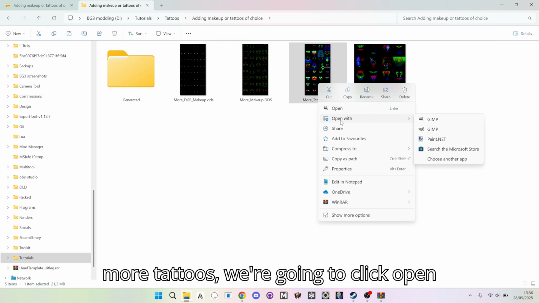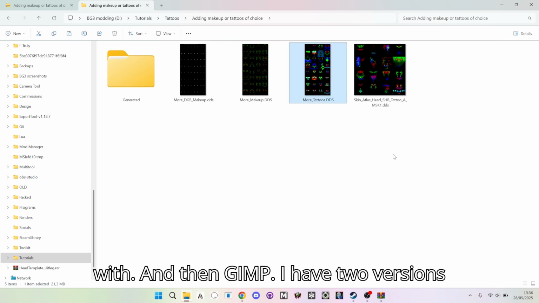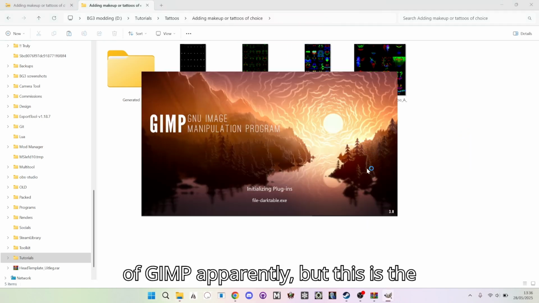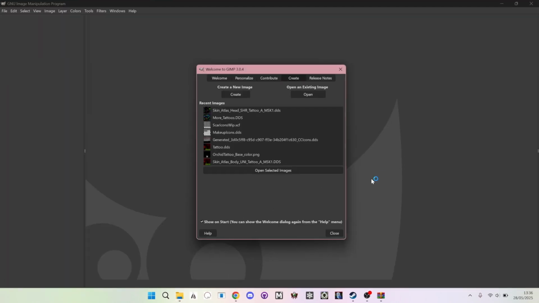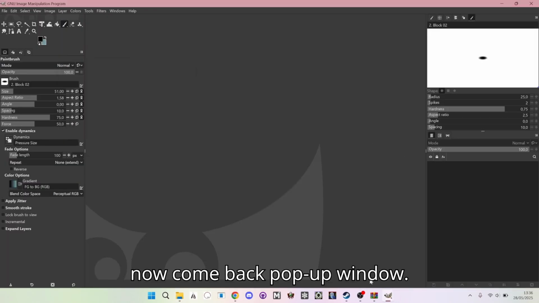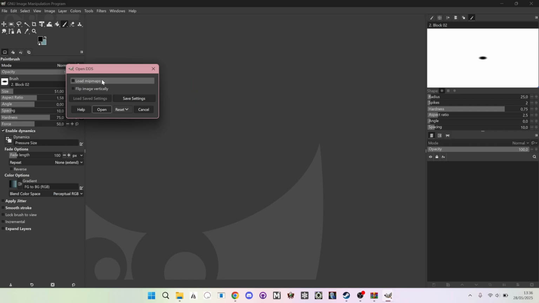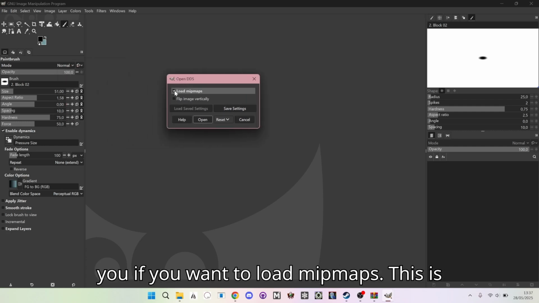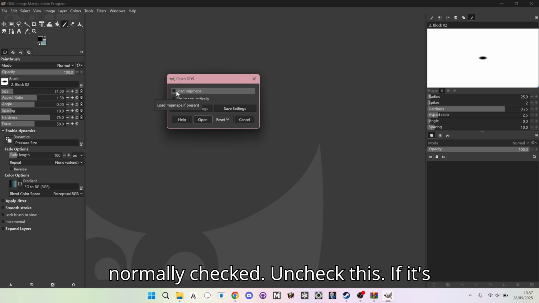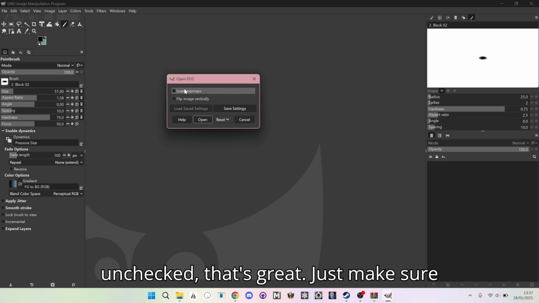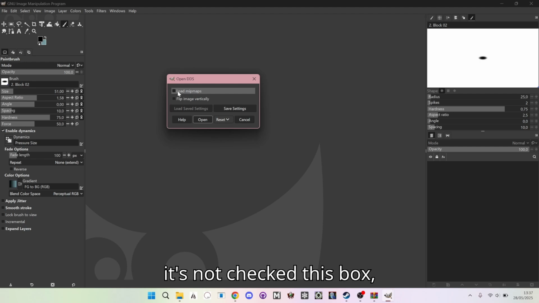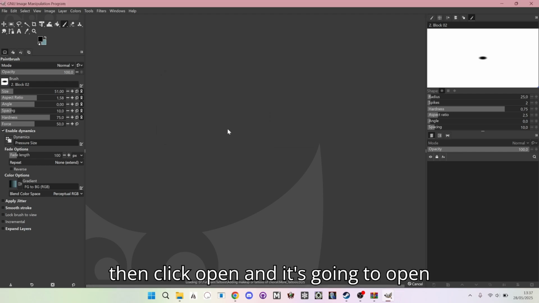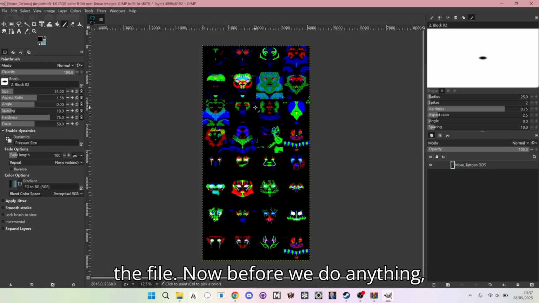Now what we're going to do is we're going to click more tattoos. We're going to click open with, and then GIMP. I have 2 versions of GIMP apparently, but this is the correct one. Now, a pop-up window comes up. When you open a DDS file, GIMP will ask you if you want to load MIP maps. This is normally checked. Uncheck this. If it's unchecked, that's great. Just make sure this box is not checked. Then click open, and it's going to open the file.